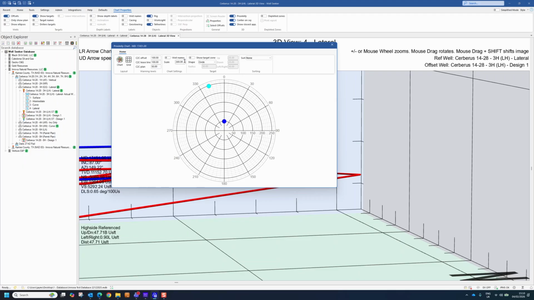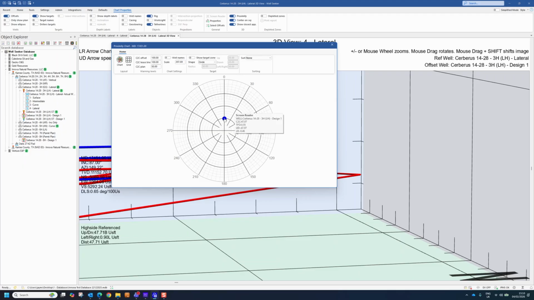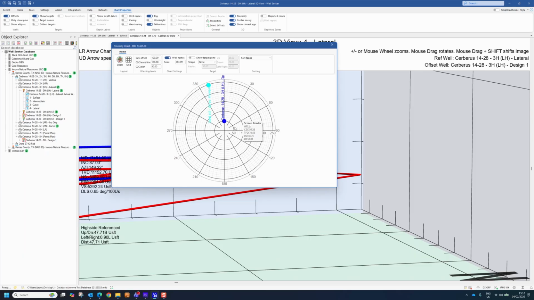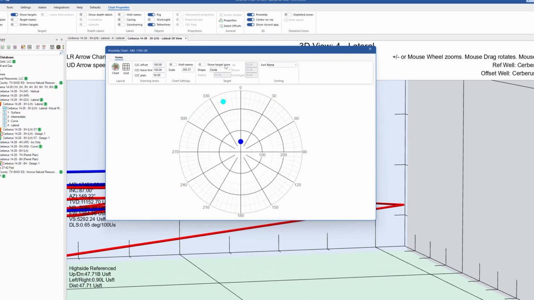And this section here allows us to put well names. So while we can still highlight over the top and it will give us the well name, we can actually physically put the well name on here if it's something that we want to view. And you can see the scale automatically adjusts by me zooming in and out with my scroll button on my mouse. We have a show target zone.